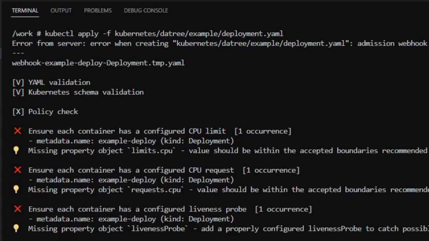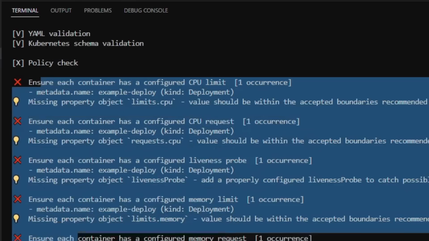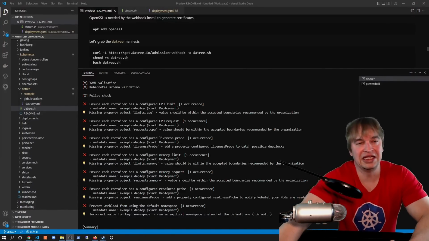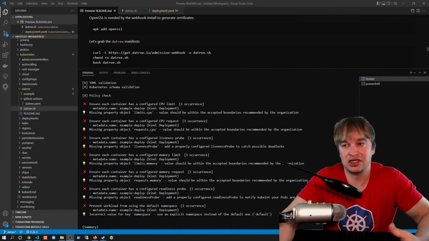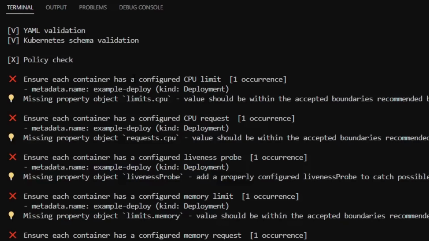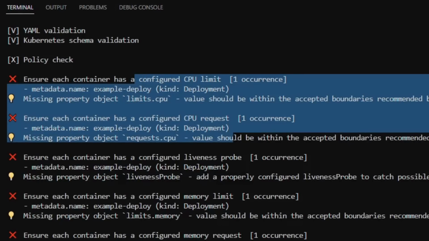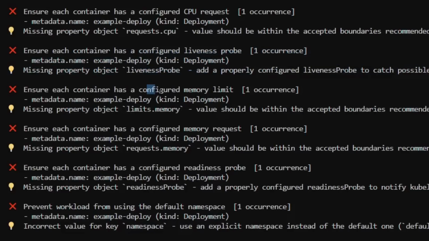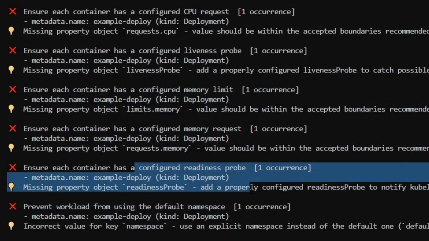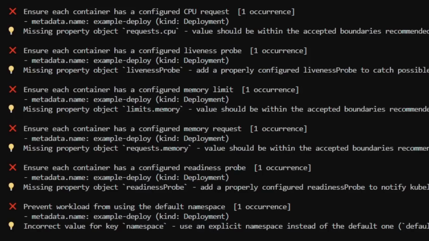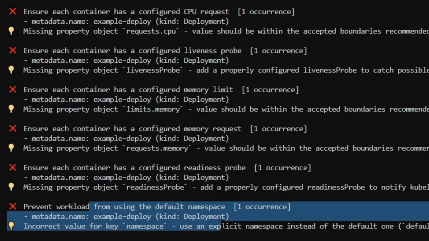So automatically the policy checks are executed as soon as I say kubectl apply. You can see it does the same YAML validation, schema validation, and policy checks. Now to get this deployment into the cluster, let's go ahead and fix up the YAML file so we can pass these policies. So you can see it's going to be quite simple. CPU limits and requests need to be set. There's a liveness probe. There's memory limit and request that we need to set, as well as readiness probes. And we also should be deploying our things into a custom namespace and not use the default.